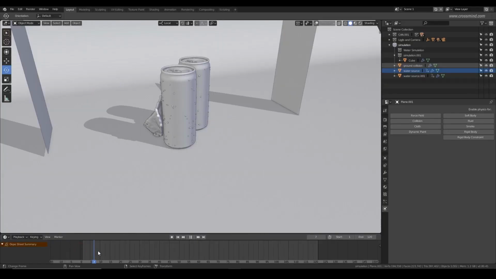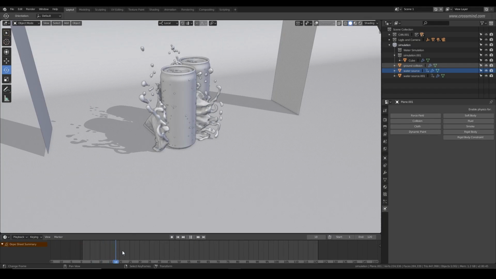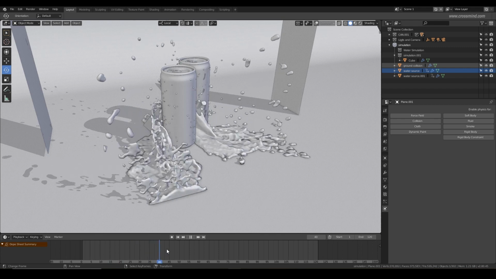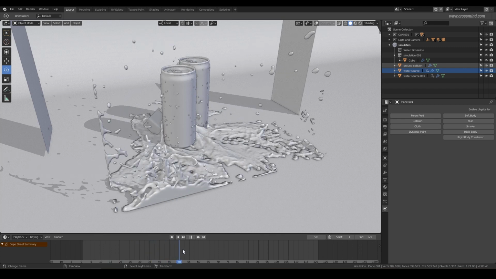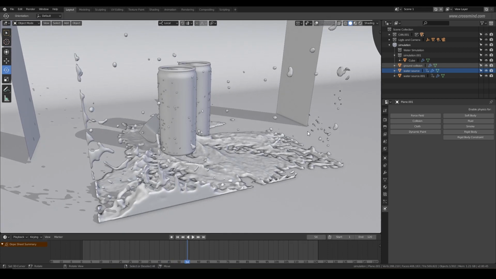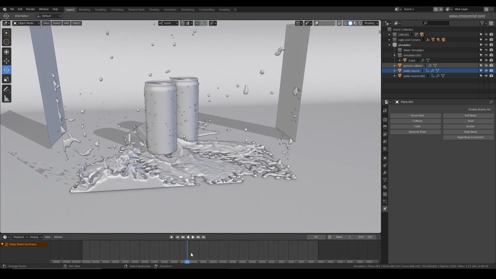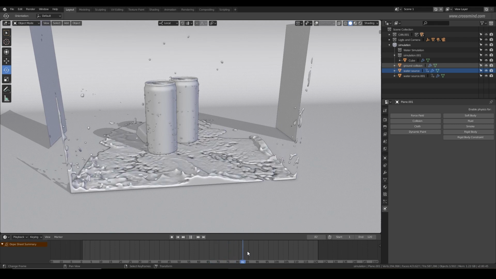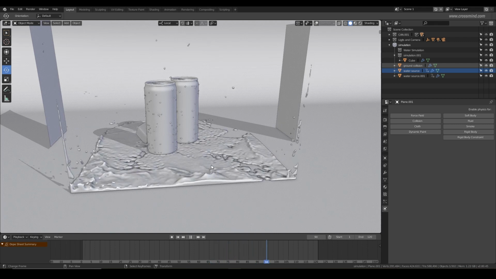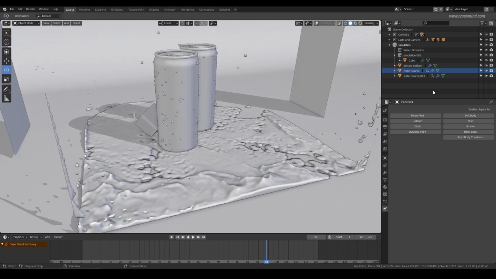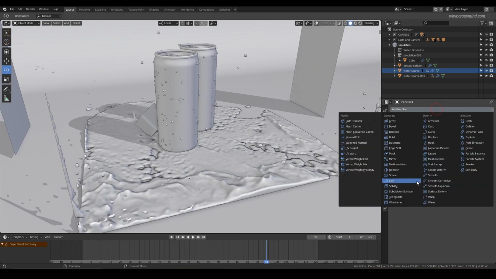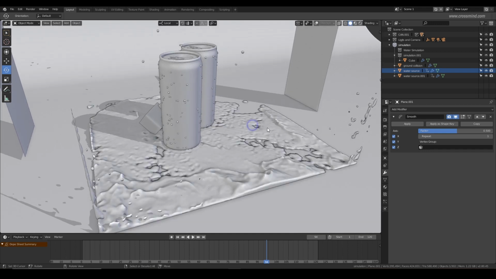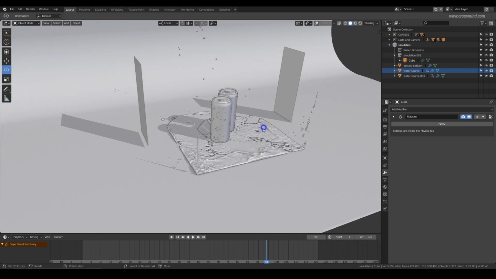So our simulation is done. It took around 30 to 40 minutes here. As you can see, the splash is looking good. The resolution is looking good. The amount of drop and everything, the flow of the object and the distribution on the floor, is looking pretty decent here.